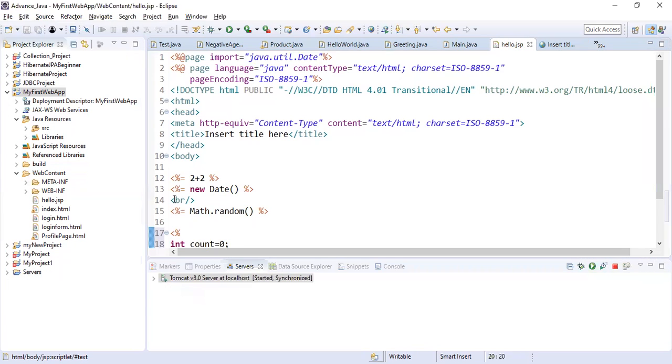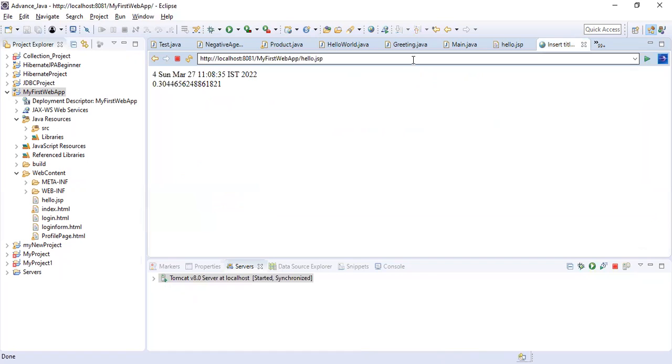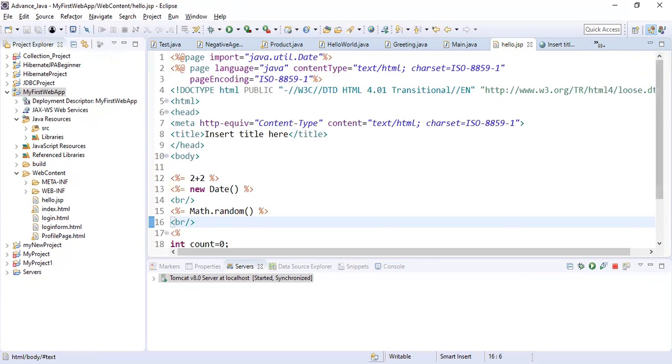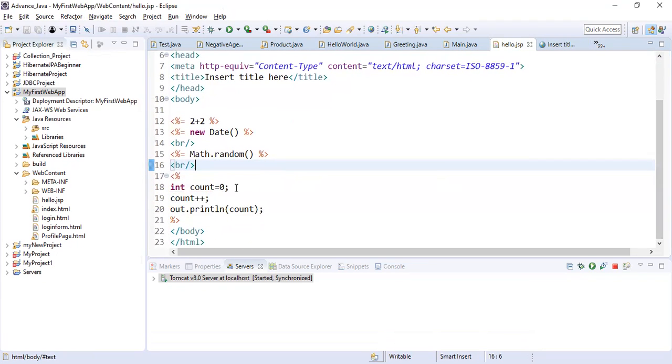Okay, let's write down the BR tag here. So watch here. Within an HTML page, we can write Java code. Yes, no? Run it. You can check here. Again, we make a request. Whenever you make a request, watch here. So here, what are we writing? Here we are writing the Java code. So using a scriptlet tag, you can write any Java code, whatever Java code you require.